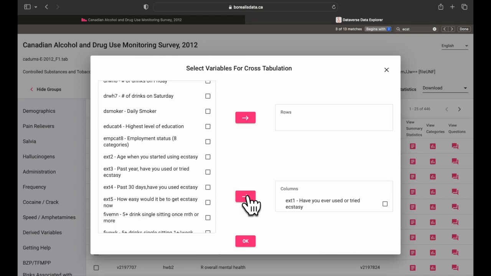You can select as many variables at once and bulk assign them to rows or columns, but for now we will do them one at a time. Depending on your variables, you can also play around with the placement of your rows and columns. Unfortunately, as of this video's recording, there's no proper way to assign weights to your cross-tabulations.